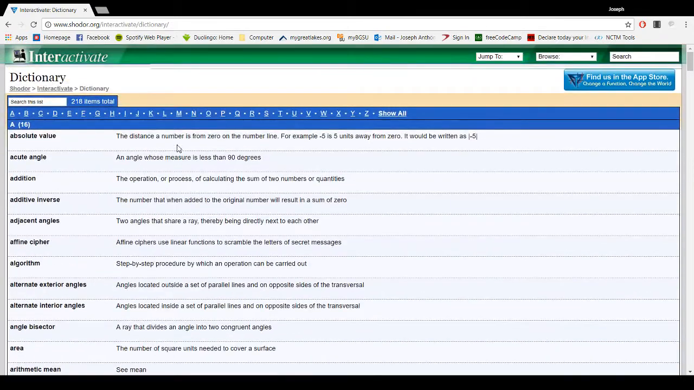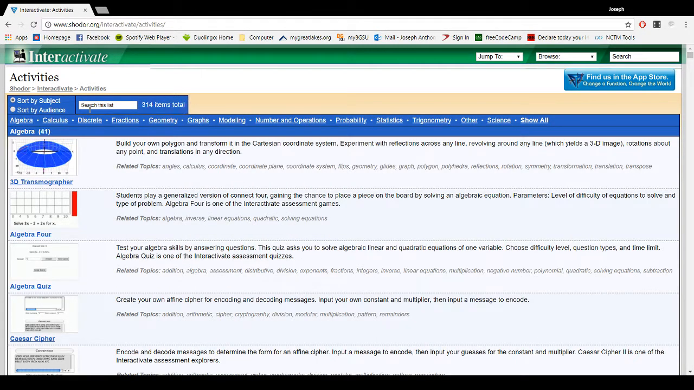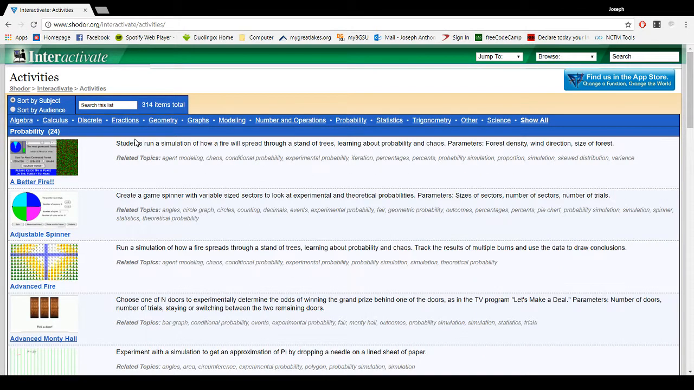There's also the activities that the students can do. And these activities, this is probably the best feature on the site. You have all these activities that students can do, and it engages them in the learning, and it can help them to get a better idea. Probably my favorite tool is the adjustable spinner.